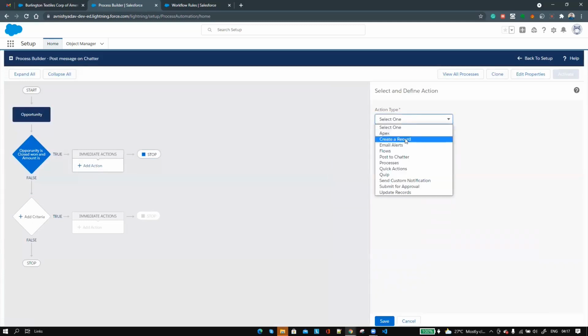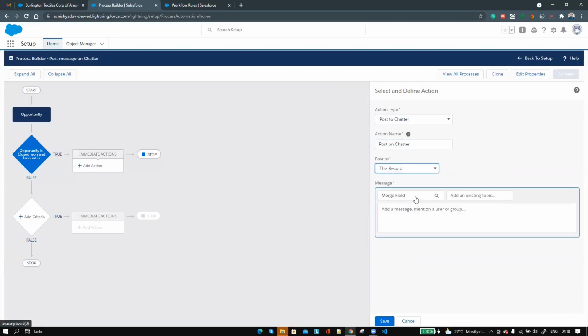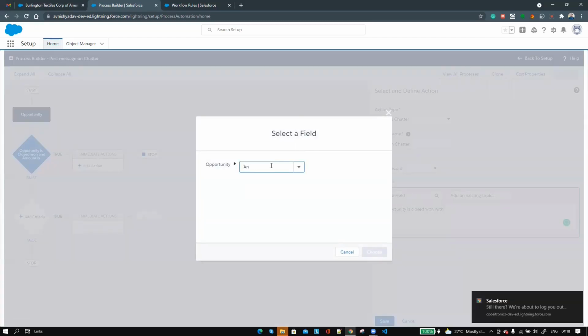Select action type as post to chatter. Let's give a name to that, post on chatter. We are going to post on the record, so we'll select that, and we'll give a message as opportunity is closed won with, and we'll pass the amount. Let's choose the field amount.